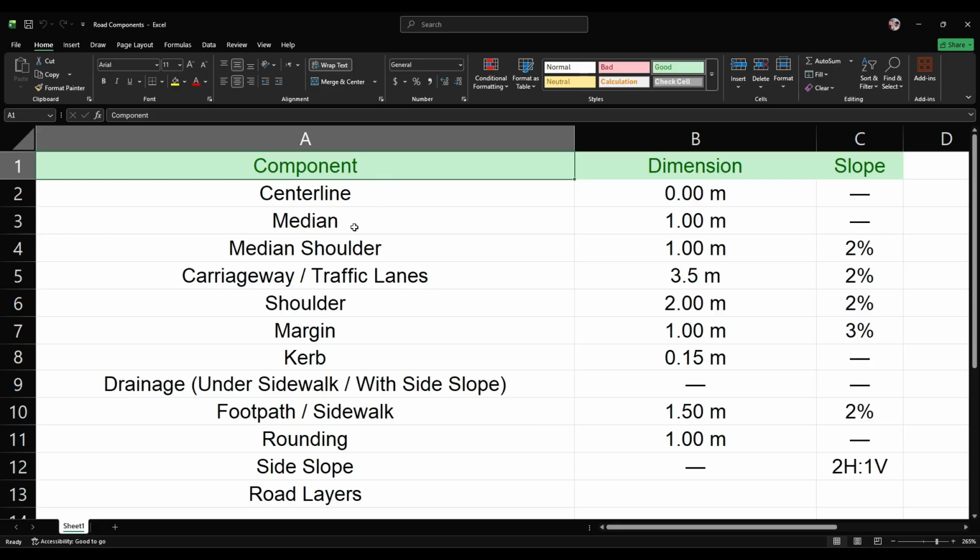Now the next one is median. Median, you can say, is also called a divider, which divides the two flows of traffic. One is ongoing and one is coming. Median shoulder. Median shoulder is the distance between the traffic lane and the median. So if you are traveling on the first lane, you have a proper distance from the median, so you don't get into any accidents. Then there are traffic lanes in which you travel your vehicle.